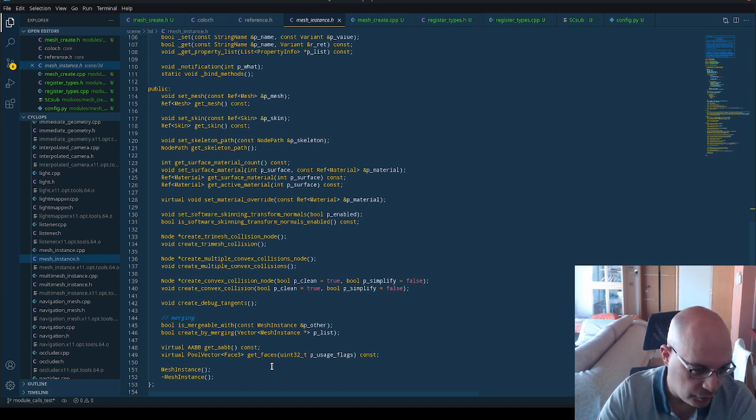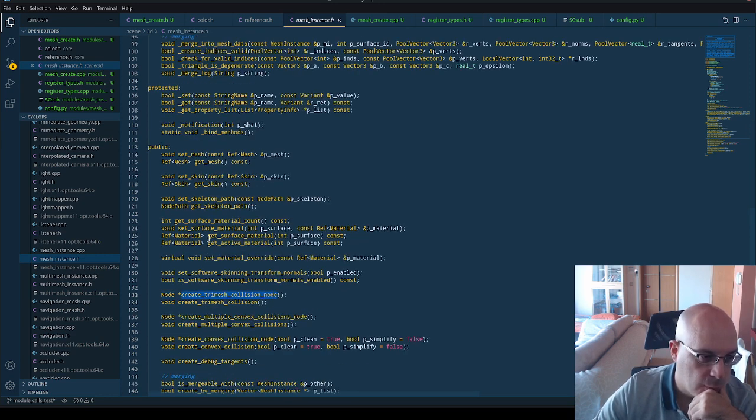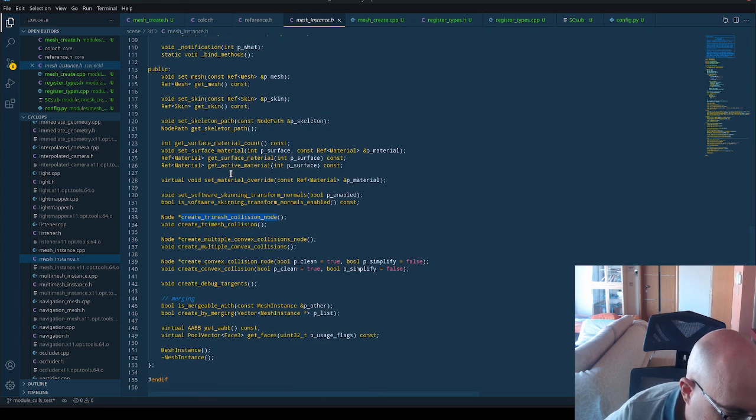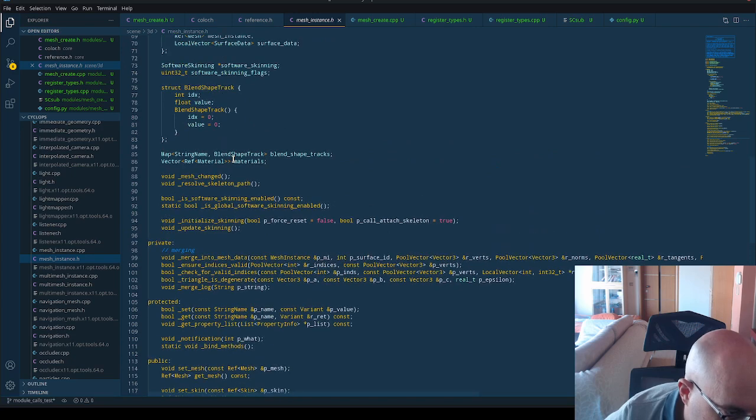But we are here to learn. So we have here the constructor, we have the destructor, we have the rest. Now, here it actually returns a node. You see, you can return a node here. Create a triangle collision, where I want to see also the methods. Is the variable here also? No, I think all of that, from what I've seen here, are methods. So no.